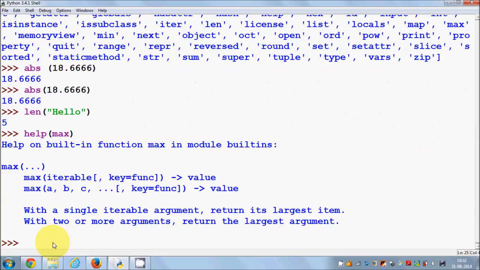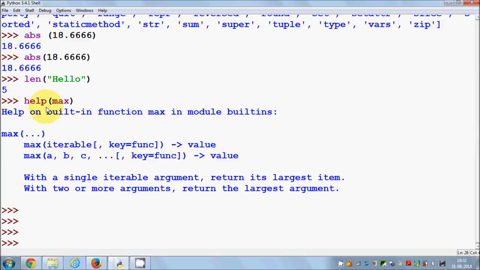Okay, and press enter, and this max you can see here. So this help says that this max is a function which can take more than one argument, multiple arguments, and it gives the, I think, maximum value of those arguments, right? So you can see it with a single iterable argument returns its largest item. Okay, so now I know that when I use a function called max, I can give multiple arguments.